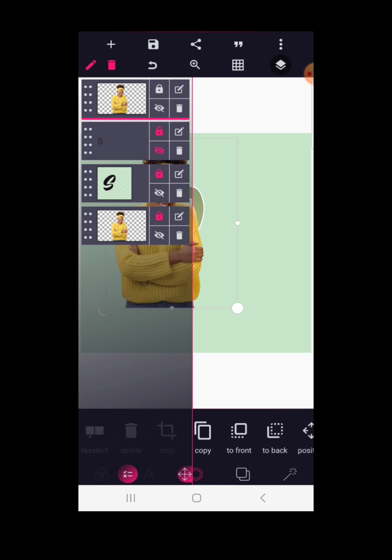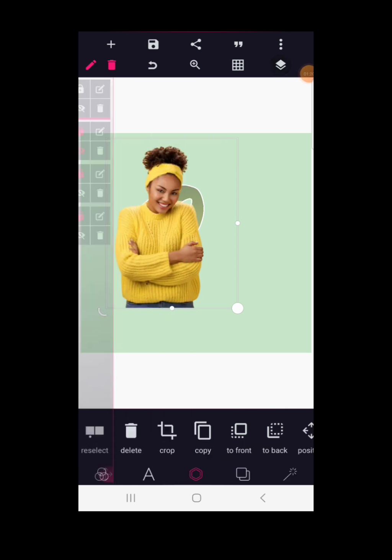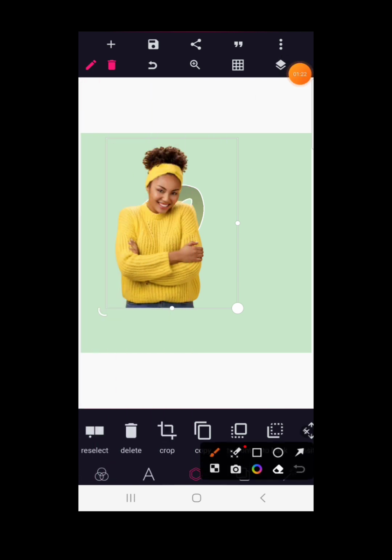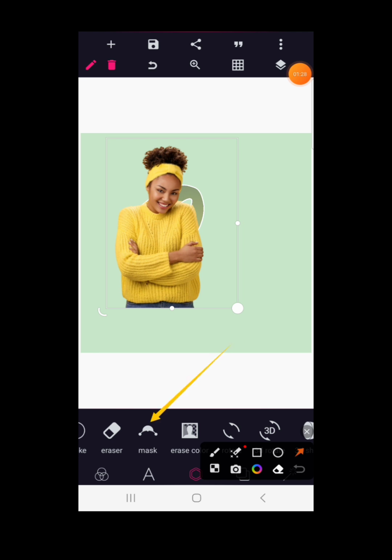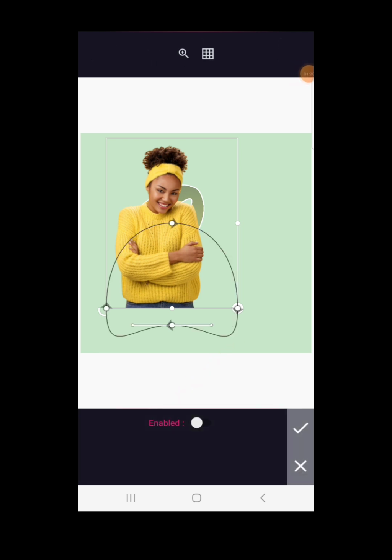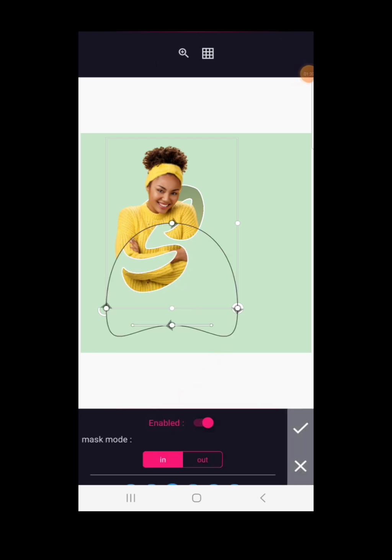Now let's click on this copied image by clicking on this pen icon. Then you go to your mask tool, click on the mask, enable it, and begin to control the point.